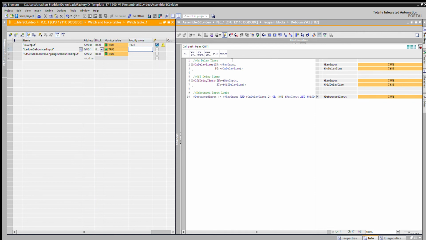Okay, so whenever we're going online with it, we can see the raw input is true. This is what our RLO and our variables are doing along the way. And yeah, see, we clicked on that, and that gave us each one of the conditions here. It says debounced is true because raw input is true, and on delay timer is true.